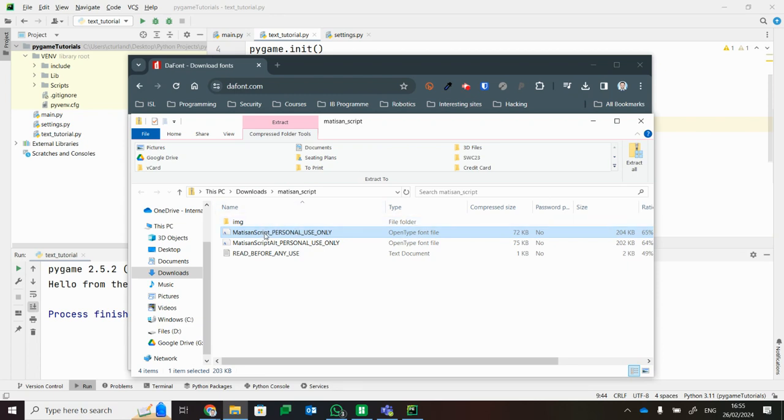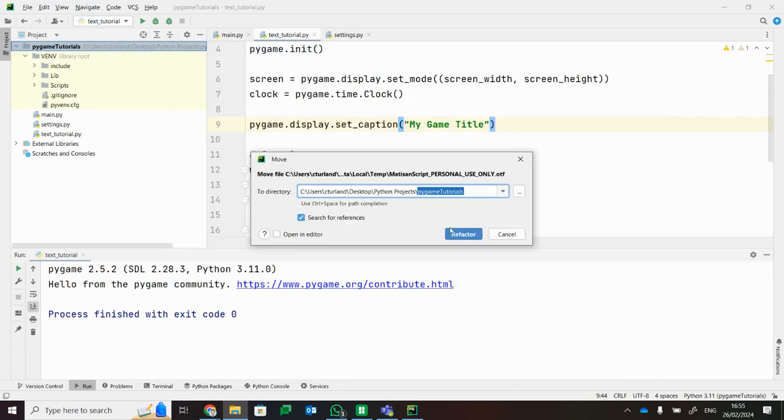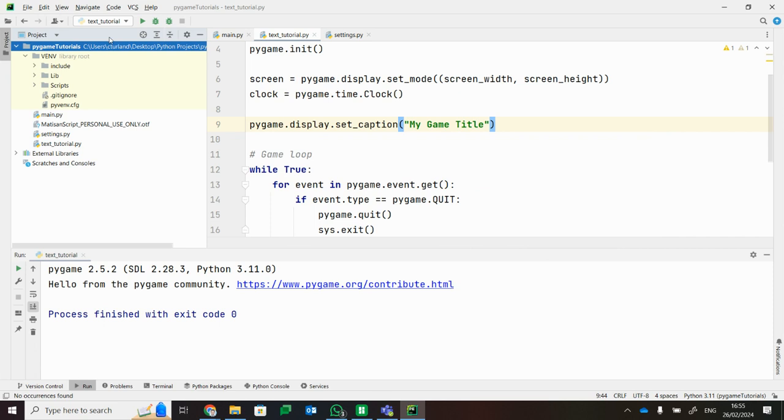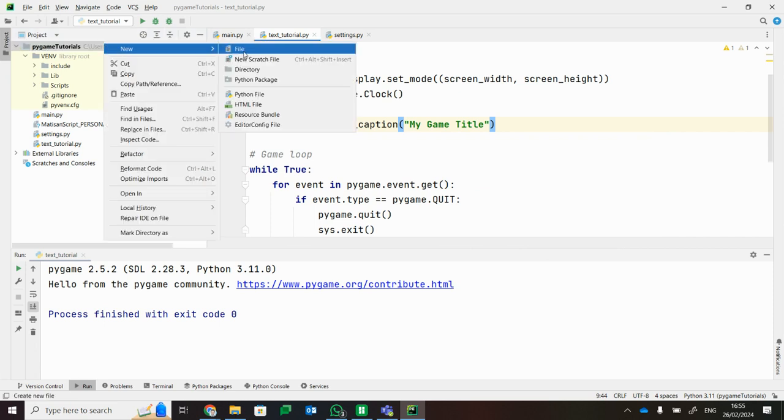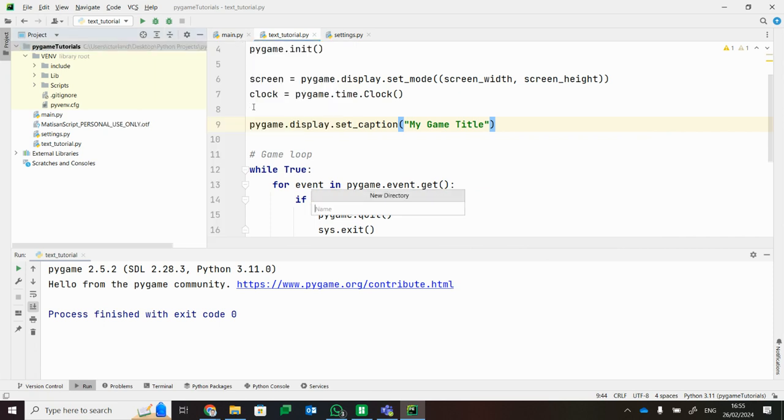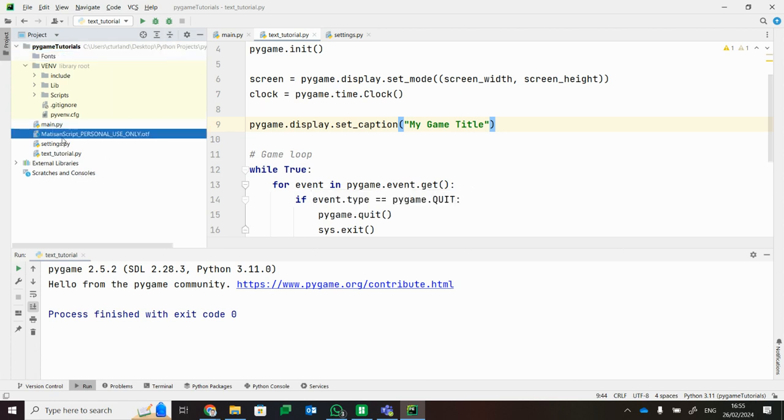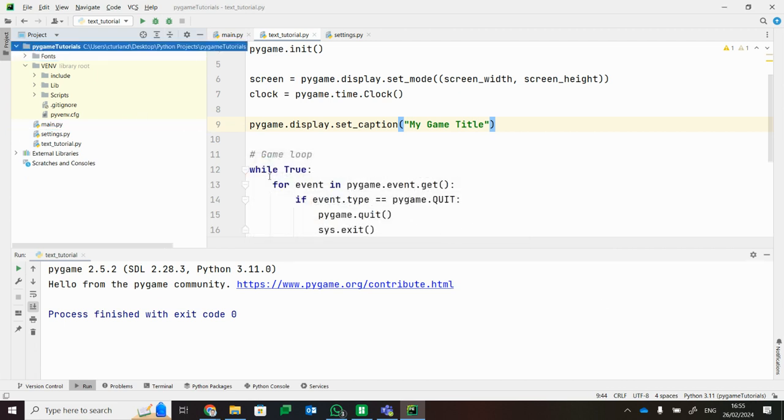So this is the one I'm going to try and use. You drag that onto your folder at the top, okay, and then refactor. Then I'm going to create a new directory inside of my game called fonts. And then I'm going to move it into there, just so I keep everything nice and tidy. Okay, so it's now inside of this folder.